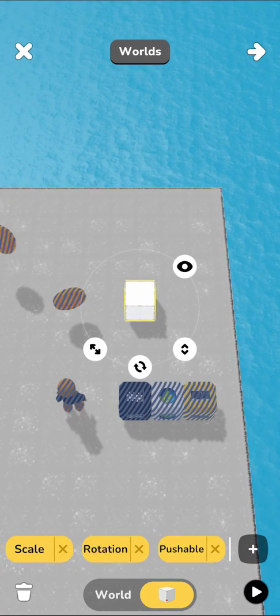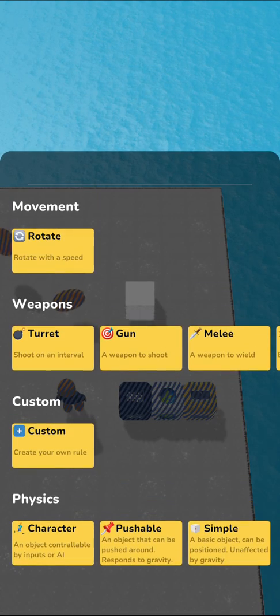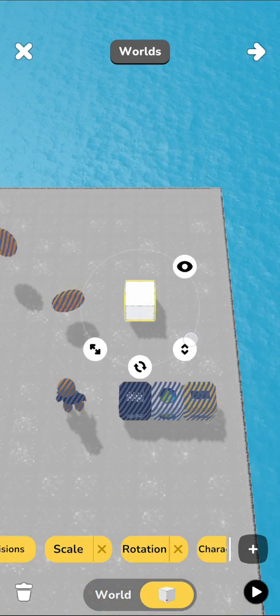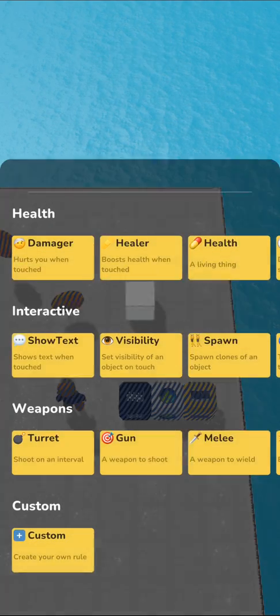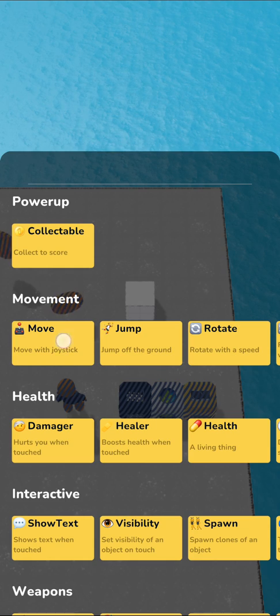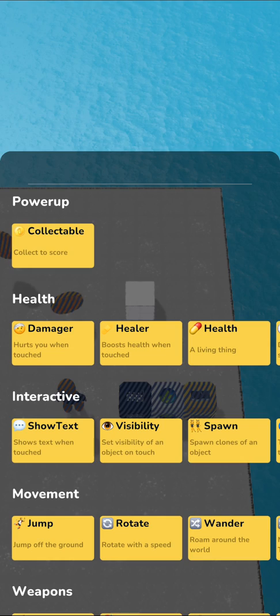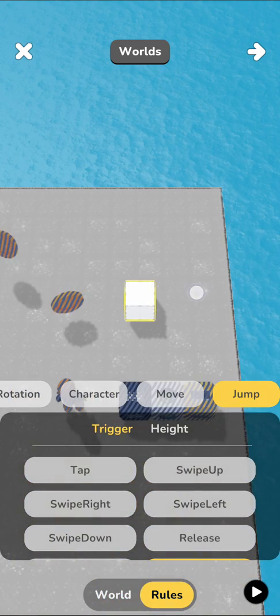But what if instead of being pushable, I want to control this cube like a character? Then I simply add the character physics onto it. And now I'll get a bunch of new movement options. I can add the move option, which is similar to how you could do it last time, but now I can also add the jump option onto it.